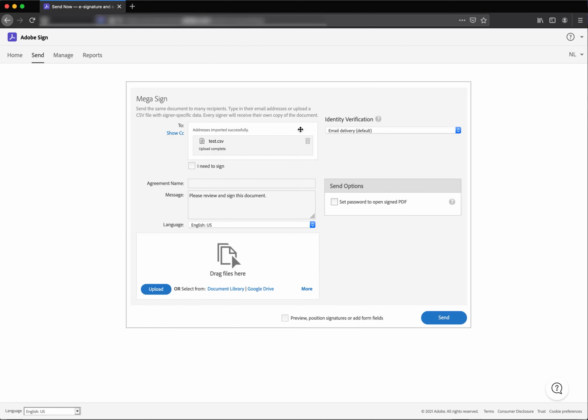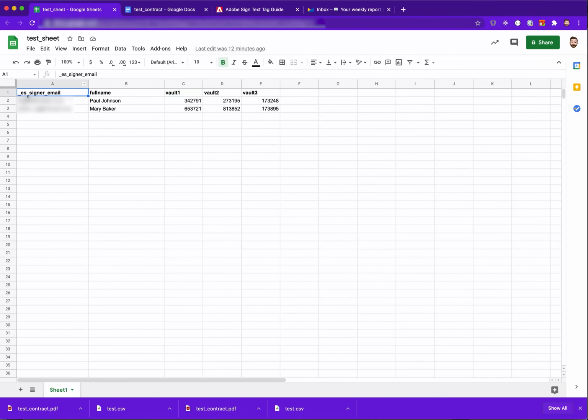If all went well, you won't get any errors and it reads it. I found that when the first field isn't present or has a different formatting than this, I would actually get an error. So that's why it's very important that this says _ES _signer _email.